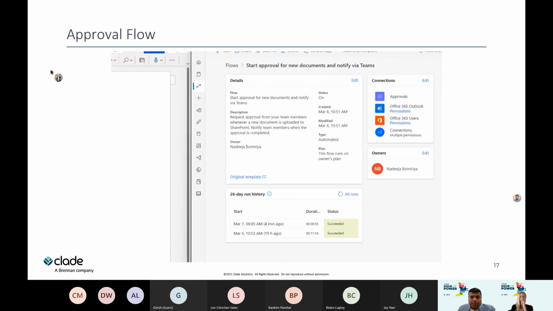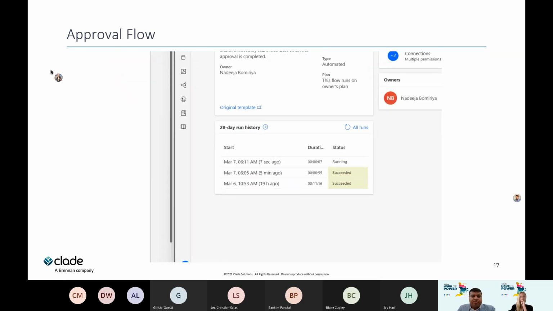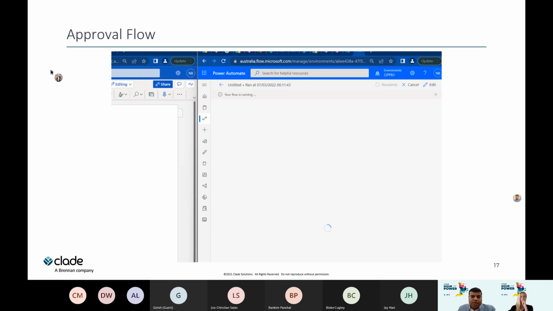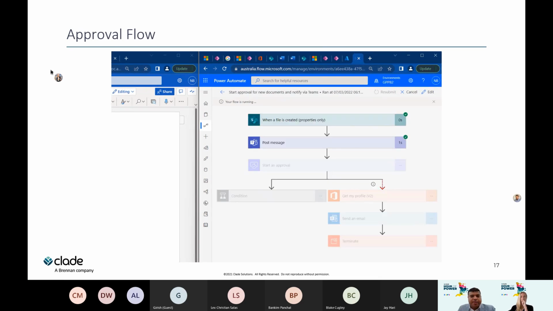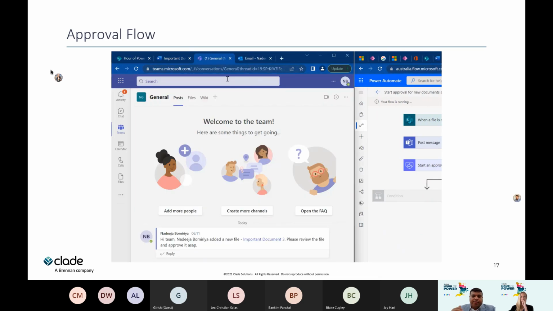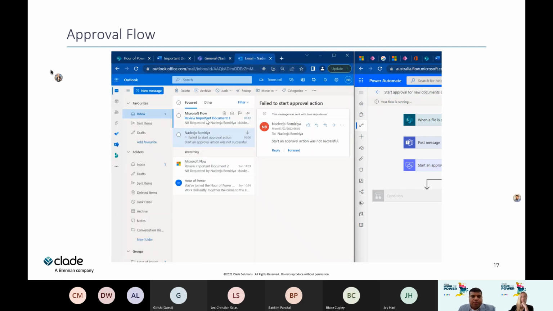So you can see at the bottom all the different runs, instances of that flow. So you can see this one, it just got triggered. When it says running, it means it just triggered. So all the ticks on the right-hand side, that's where it is up to. So now it has already sent a message to a specific person to review the document. And also I got an email.